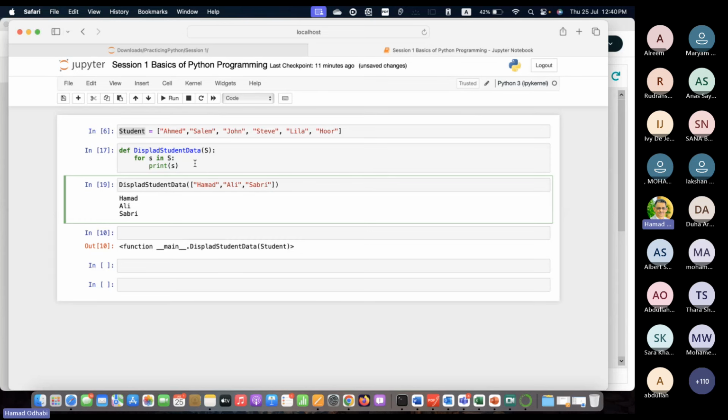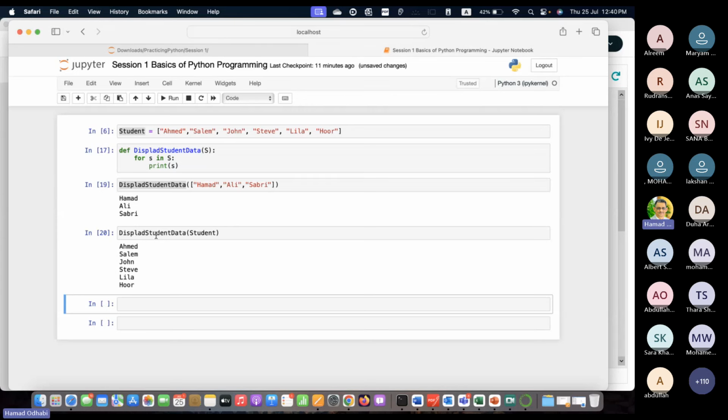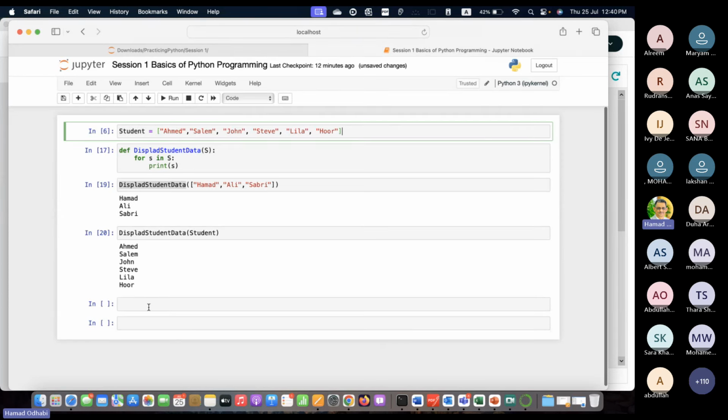So you can put your code into cells, each cell, and I can also come here and call it again, that one, but this time we'll pass to it student. Okay, and this will get us the actual one, student. So you can break your code into cells, and each cell will do one thing.